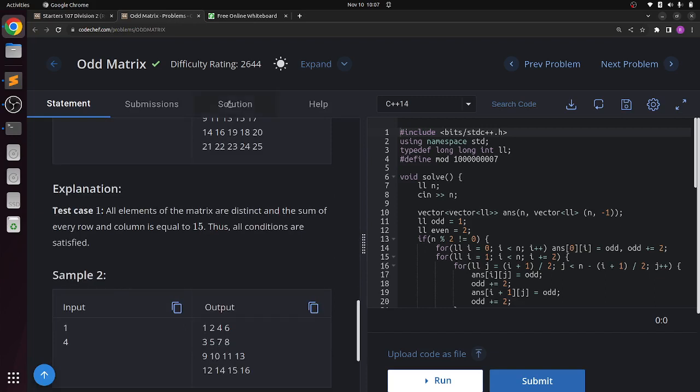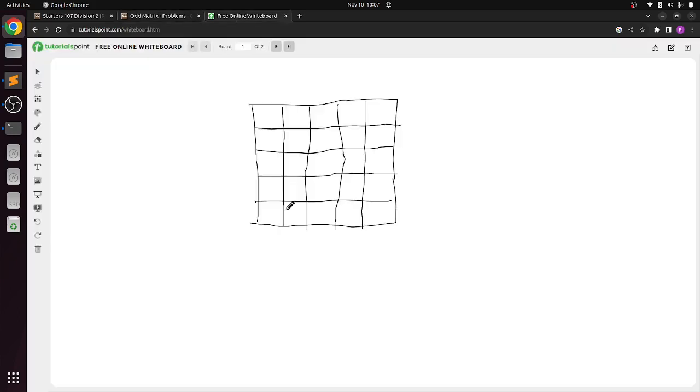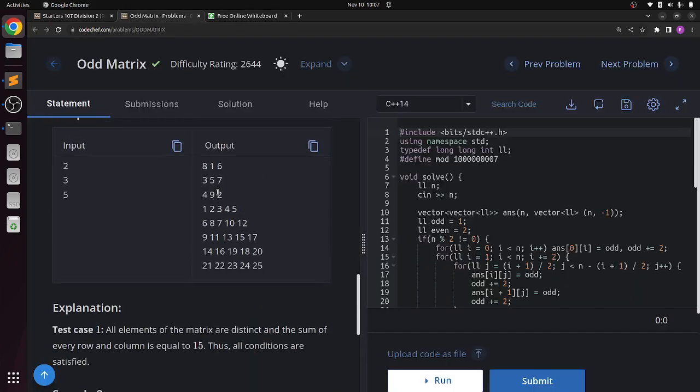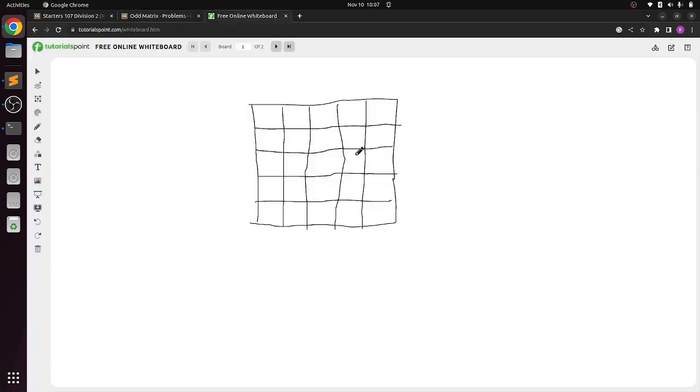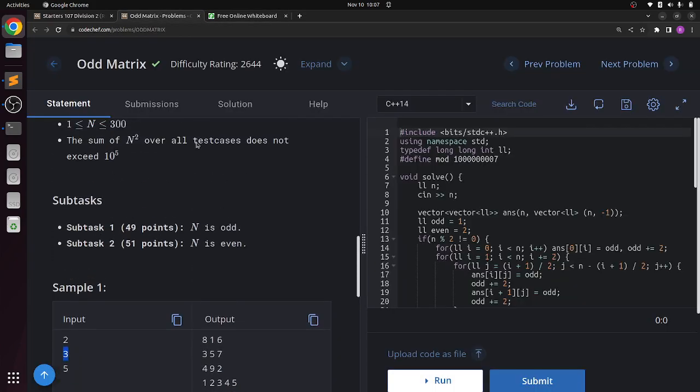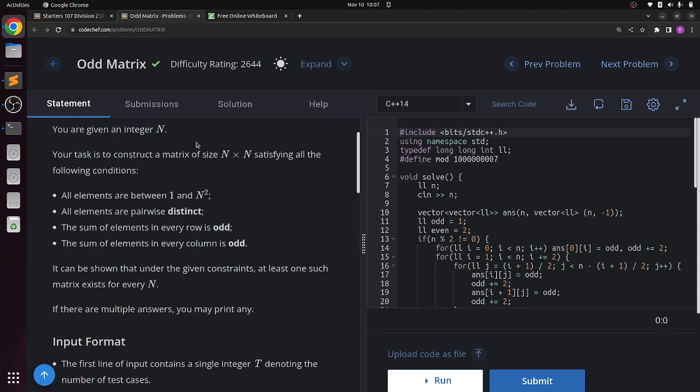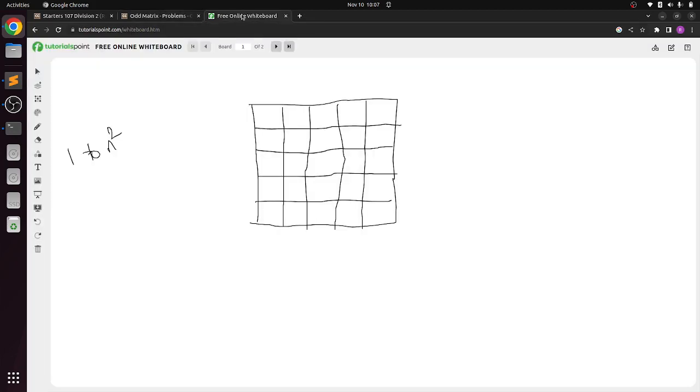So what does the problem say? Suppose you have a grid like this. It can be of even size or odd size. The size n is given to you. Now you need to fill the elements in the grid from 1 to n square. How many elements will there be? Total n square, right? So you need to fill the grid with the elements from 1 to n square, and obviously you cannot repeat an element. That is the first thing.